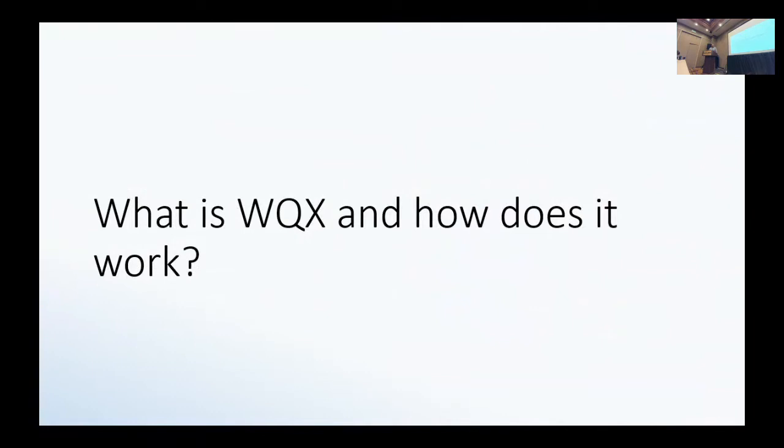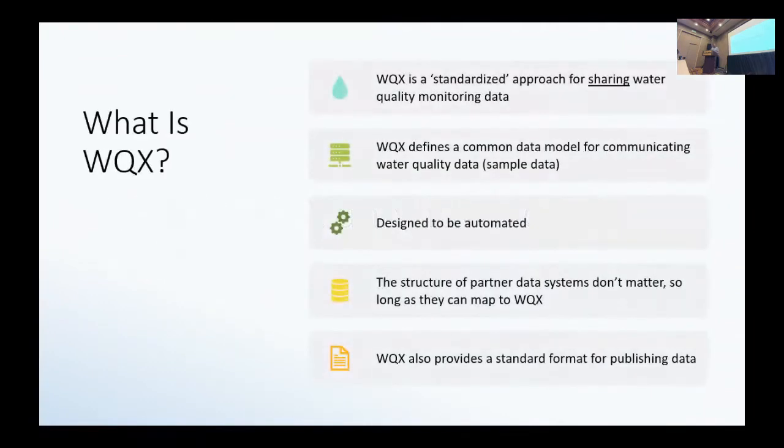So jumping into the meat of it, what is the Water Quality Exchange and how does it work? So I mentioned it's just a water quality data standard. It basically just describes ways of sharing data. It isn't a database or a program or anything. Anyone can simply submit data in WQX format, and then we have some tools that help you get to that WQX format.